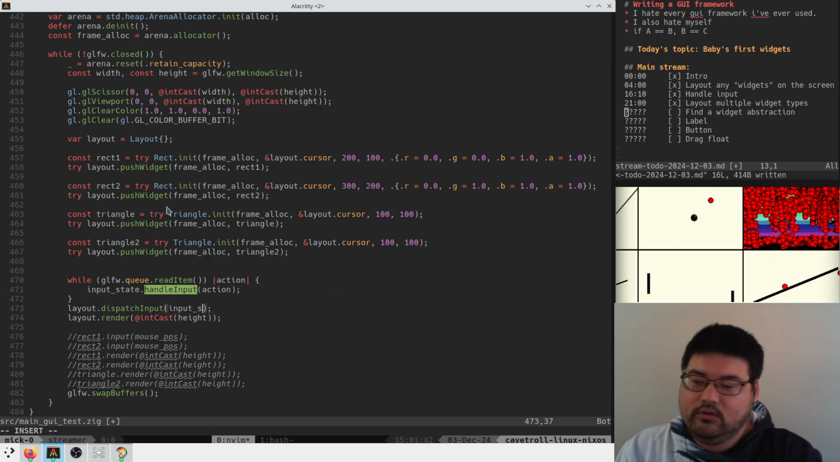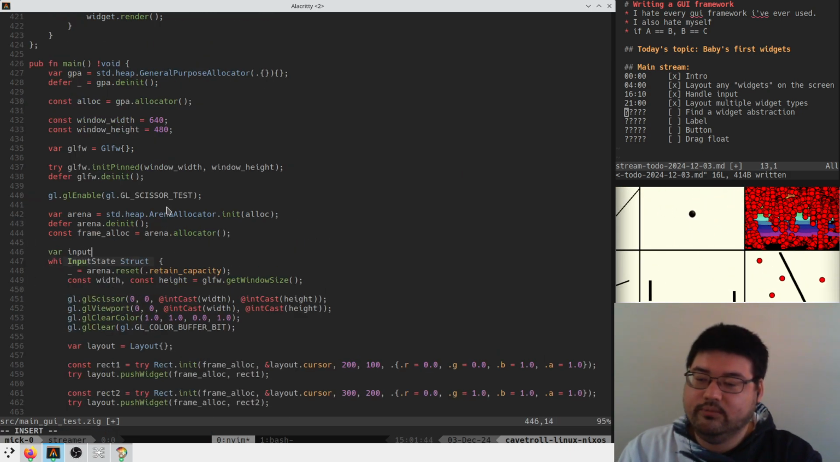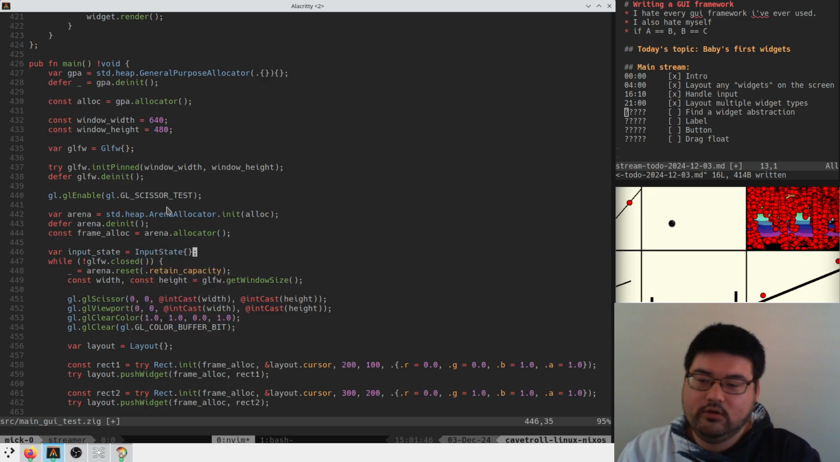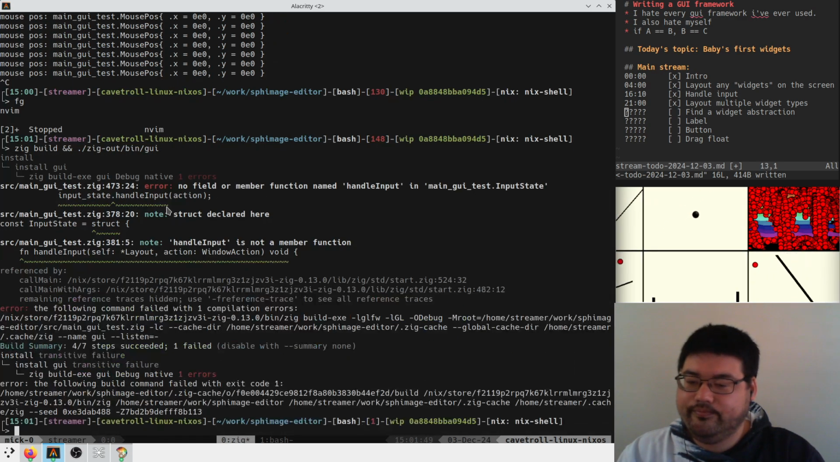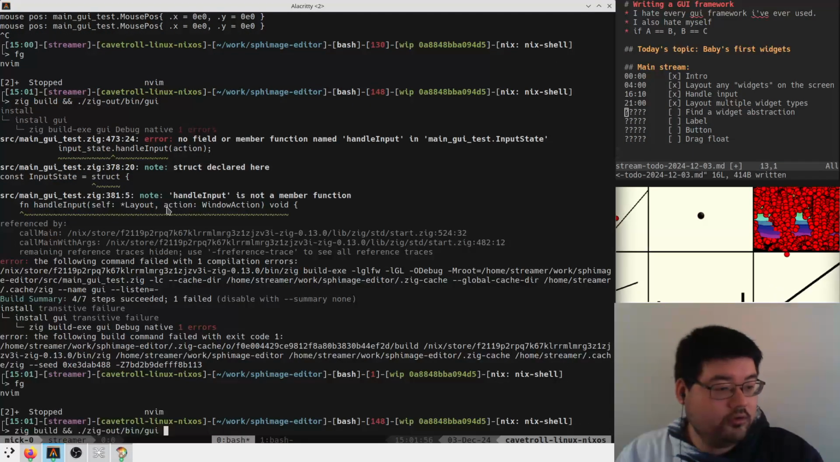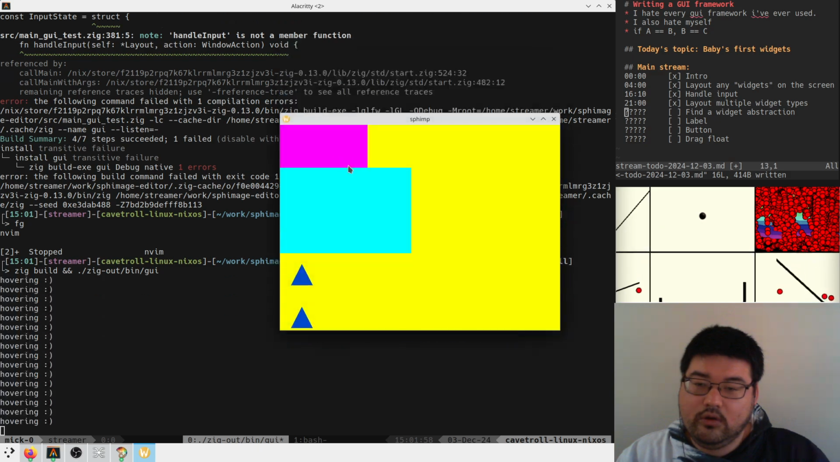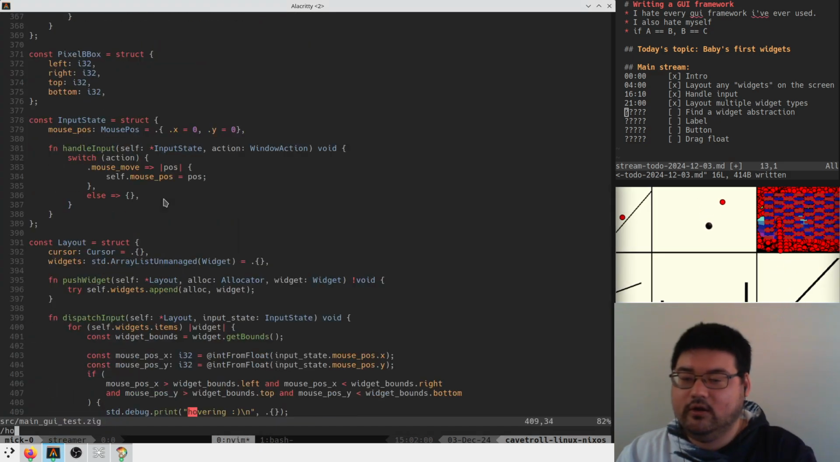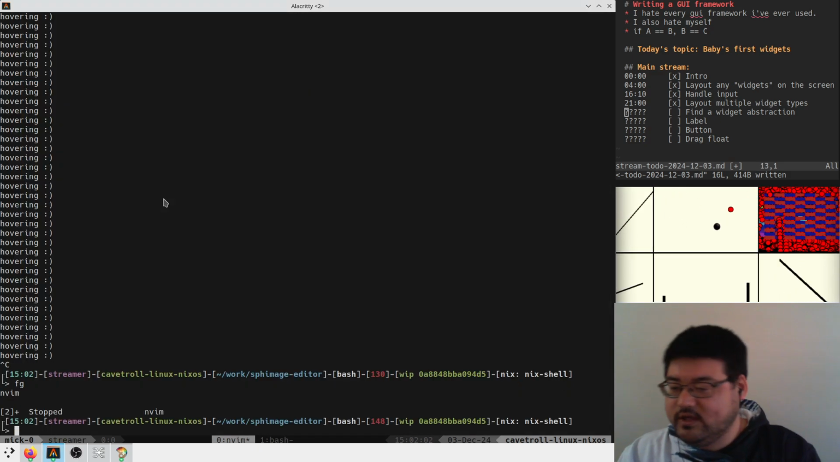Okay. So here we're gonna have var input state is an input state. Input state doesn't have a member handle input because this has to be input state here. And that looks a little better. That definitely feels better.